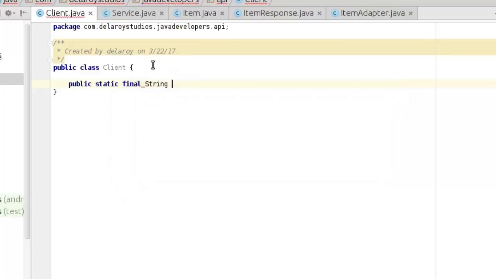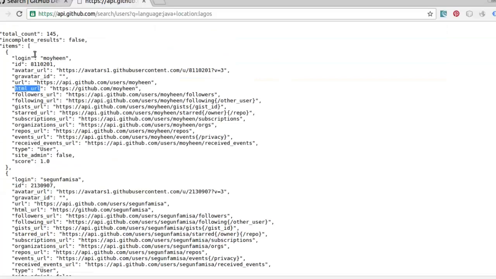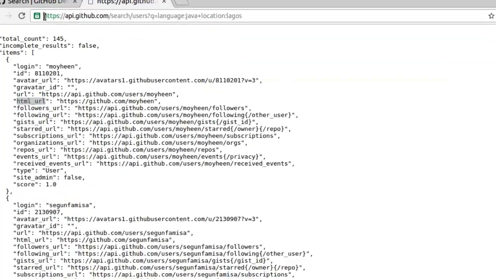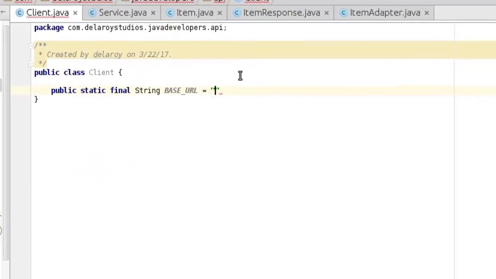I think I told you that earlier. We have the base URL, which will actually be this. So back to your browser, if you notice, the base URL will be https://api.github.com, up to this level. That's the base URL. We'll go back and I will pass that into this string.